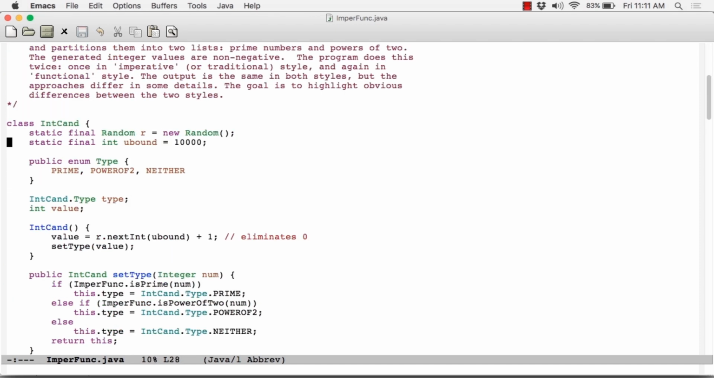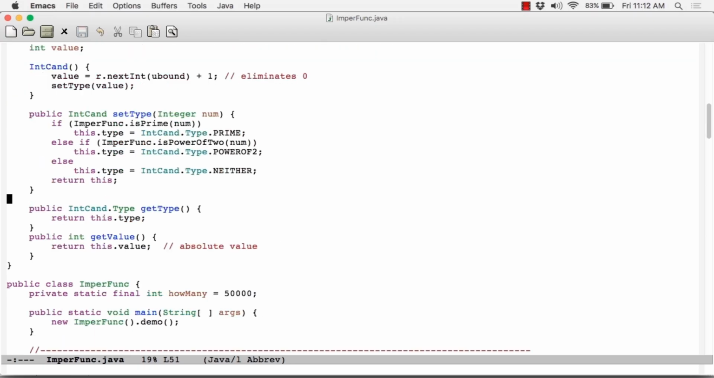I've got some documentation up above. So this is an integer candidate. Basically the 50,000 values that are generated are then instantiated as IntCandidates. So an IntCandidate has a type that's of interest to us. It's a prime, it's a power of 2, or it's neither. It's got a type and a value. So what the constructor does basically is to generate an int value, wrap it up as one of these IntCandidates, and then set the type to whatever happens to be appropriate. So there's some logic down here to do that.